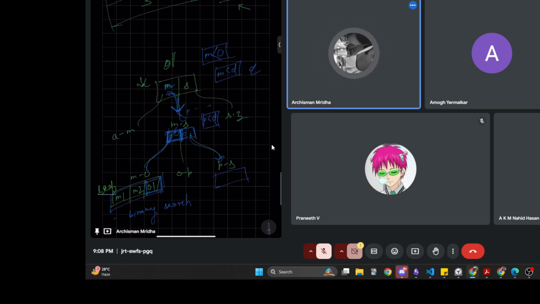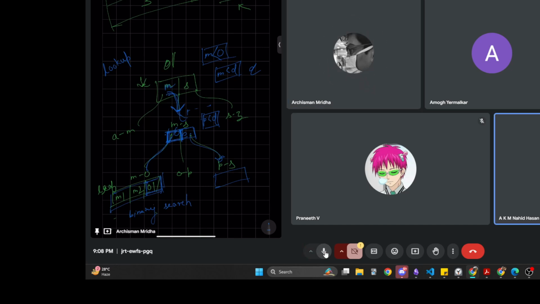So this is how lookup is done. Okay. Am I going too fast, or is it fine, it's understandable? This is understandable. Okay, that's great. Right, so this is how lookup is done.